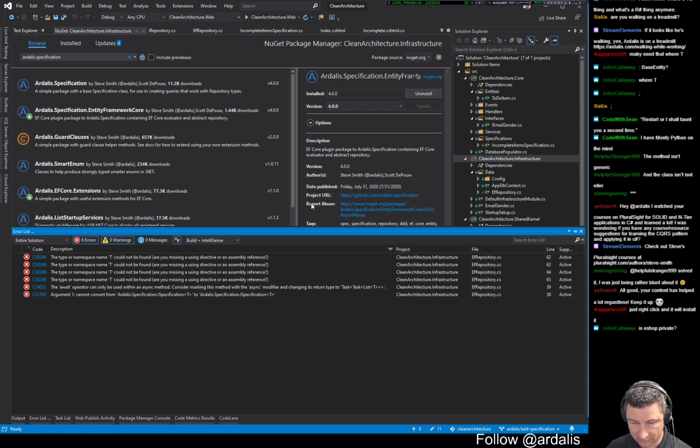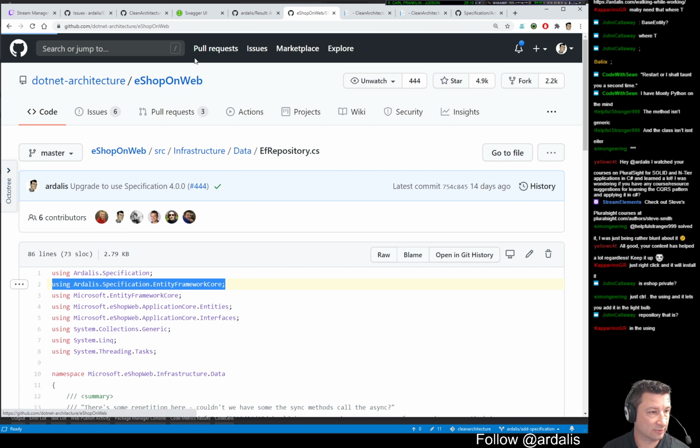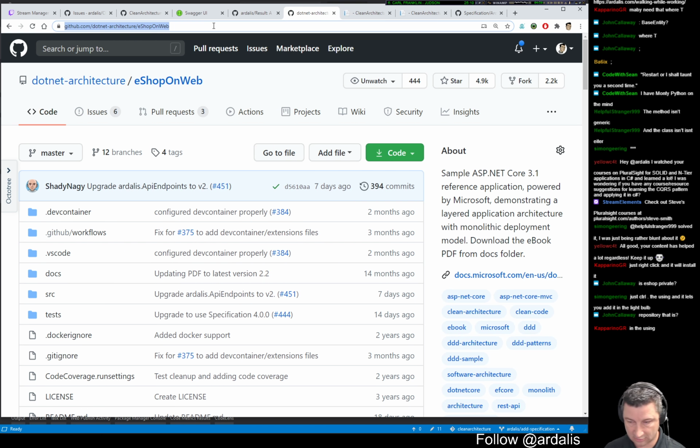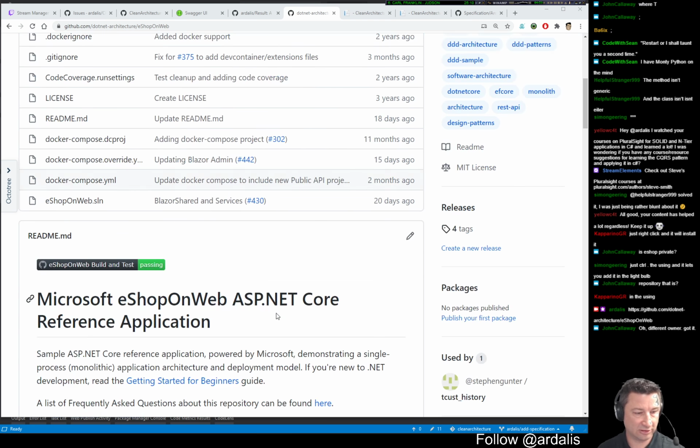Is eShop private? No, eShop's public. This is Microsoft's reference app. Here's the link to it. It's got a whole ebook and everything. How do you not know about this, John Calloway? Yeah, definitely check this out. Tell everybody you know to go use it.